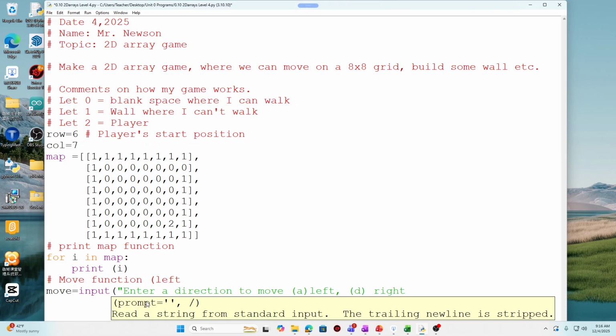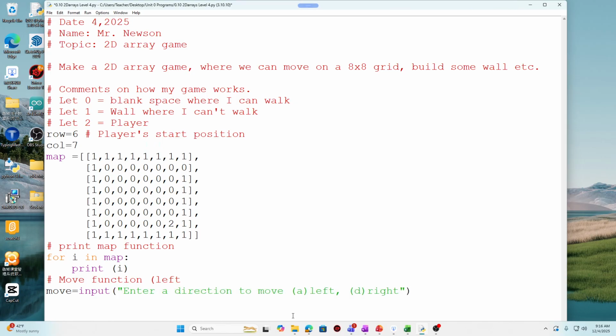You should tell them how to move in all the directions, but for time's sake, I'm just going to do left and right. A means left, D means right. That's a good notation. Then we need to have a main game. I'm going to have to make a loop in here to run all this.